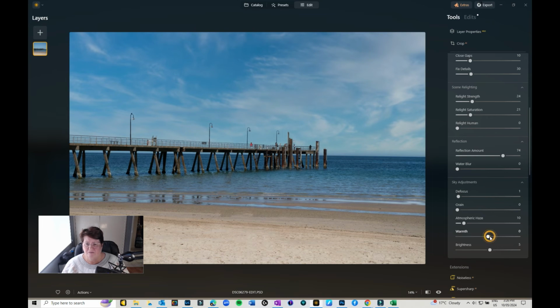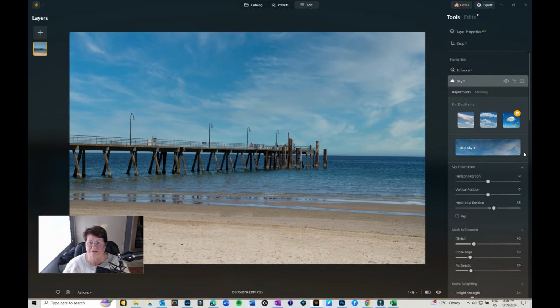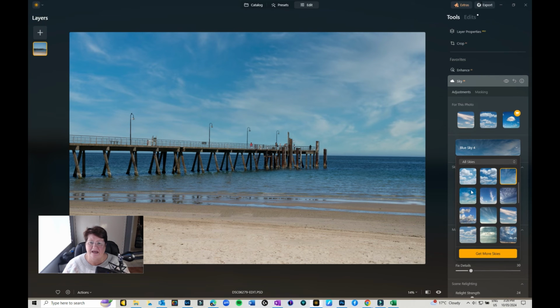I don't think I want it warm. I probably want it to be maybe just a tad cooler. But that's just personal choice. If you decide that you want a different sky, you can come in and reset it and put in a different sky. And there's lots of different options.